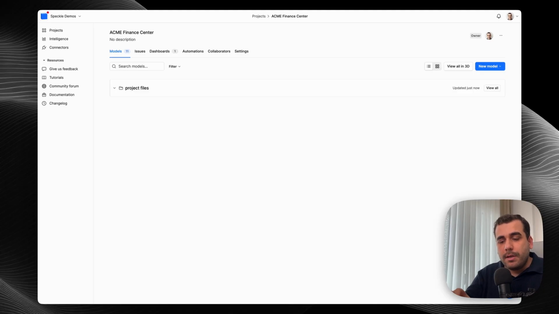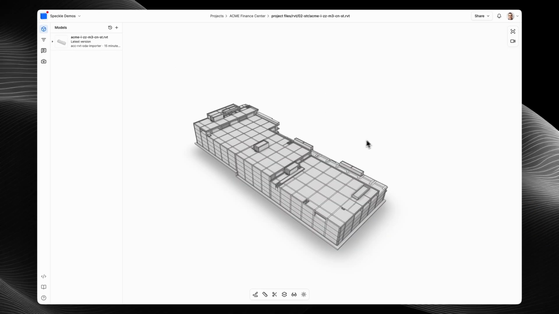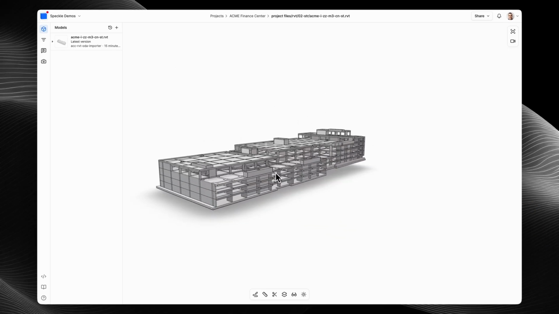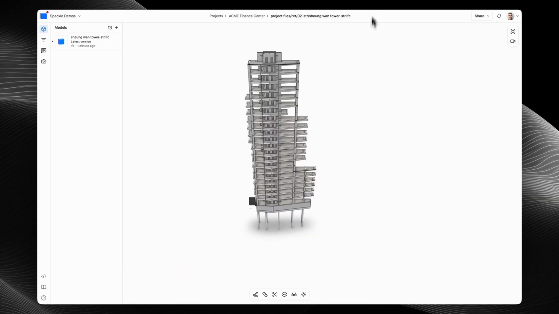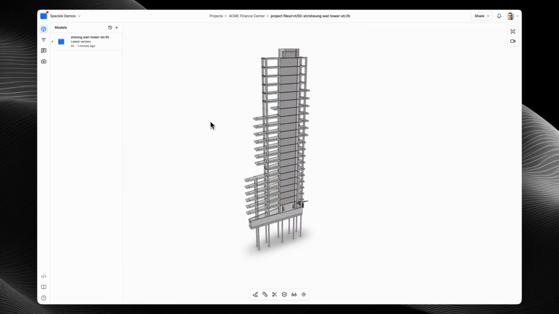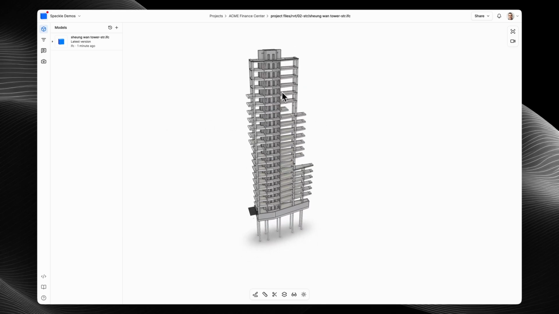The integration is now set up. From now on, whenever a new version of that file is uploaded to ACC, it will automatically get synced to Speckle. No manual uploads, no opening files in Revit, it just happens.